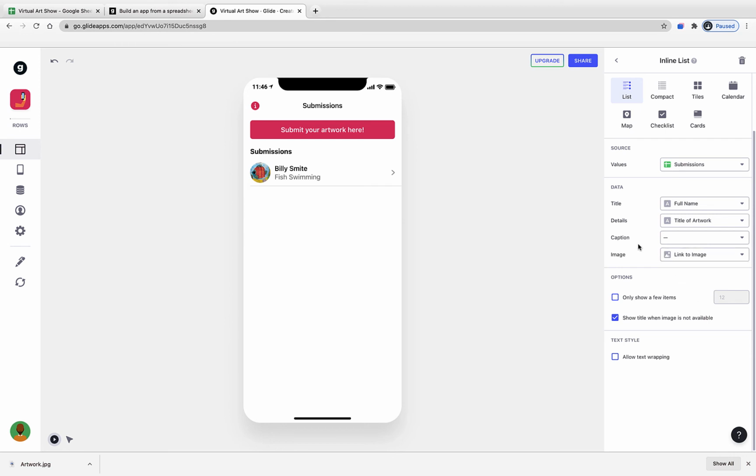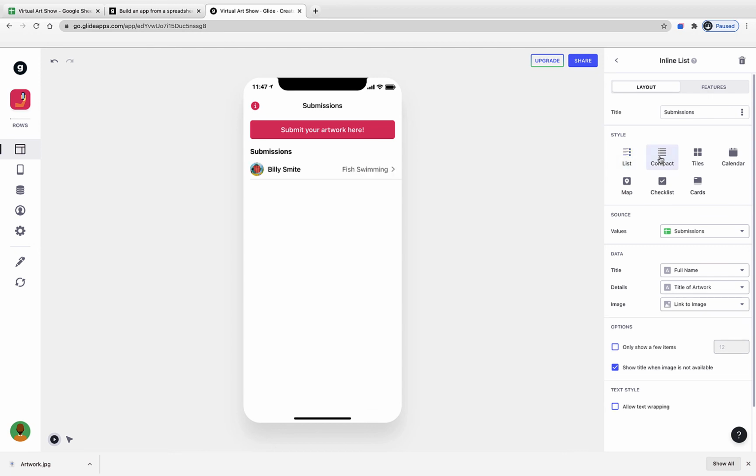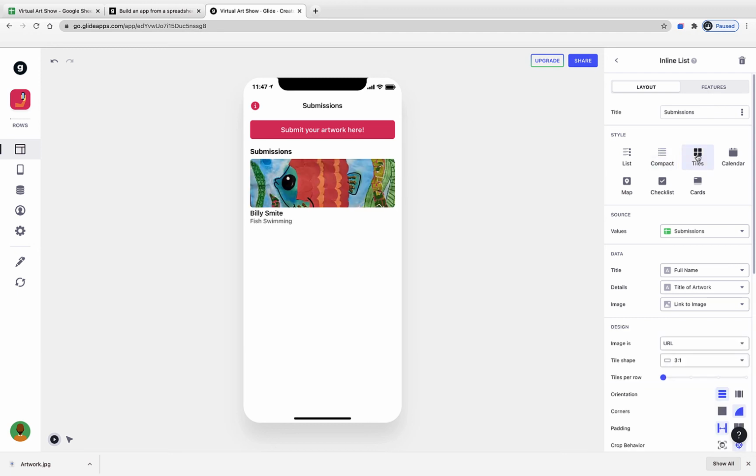If I want to go even further, I could add another row of information, a caption, so maybe the grade, and you see it changed the layout a little bit. I could do lots of different things. If I wanted it to be a smaller list, I could change from list to compact list, and you see it kind of squeezes it down a little bit. What I think is best for this sort of app is to actually use tiles. So I'm going to switch to the tile view. And you can see already it looks a lot better.